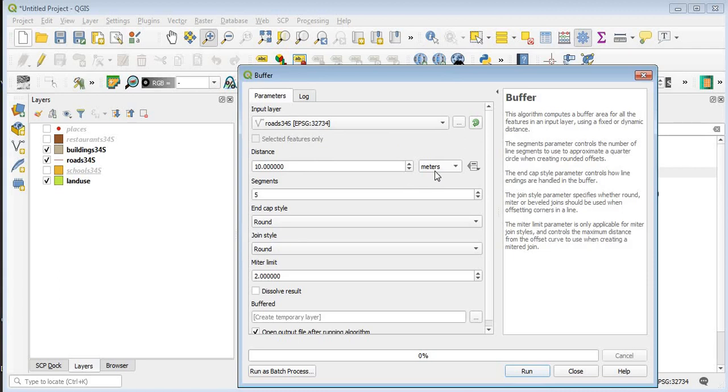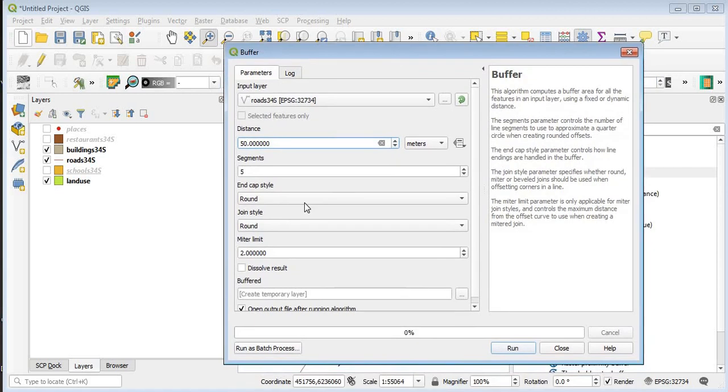and you can see that the default distance is in meters here, because we are using the projected coordinate system, and it uses meters as its basic measurement unit. And so because the client wants the property to be within a distance of 50 meters to the roads, we would need to change this distance here to 50, and so we have it 50 meters. You can leave the segment as it is, 5, and leave every option as it is. And so you can click on run.